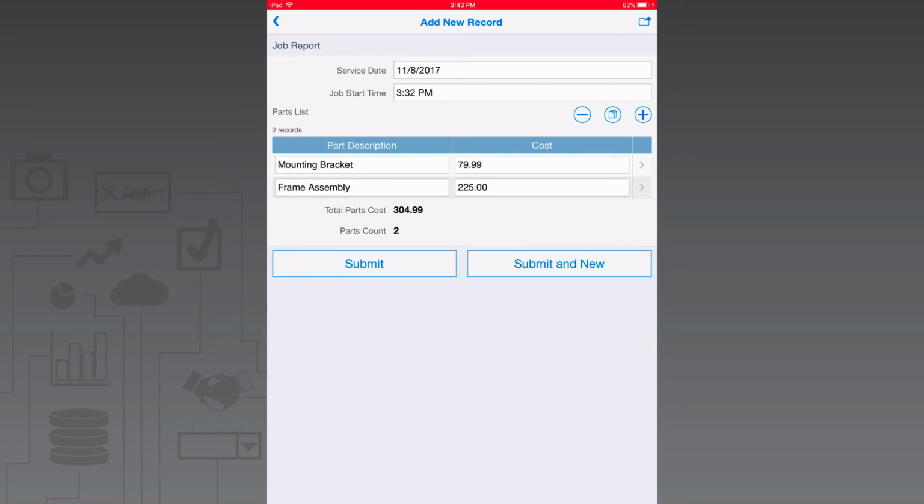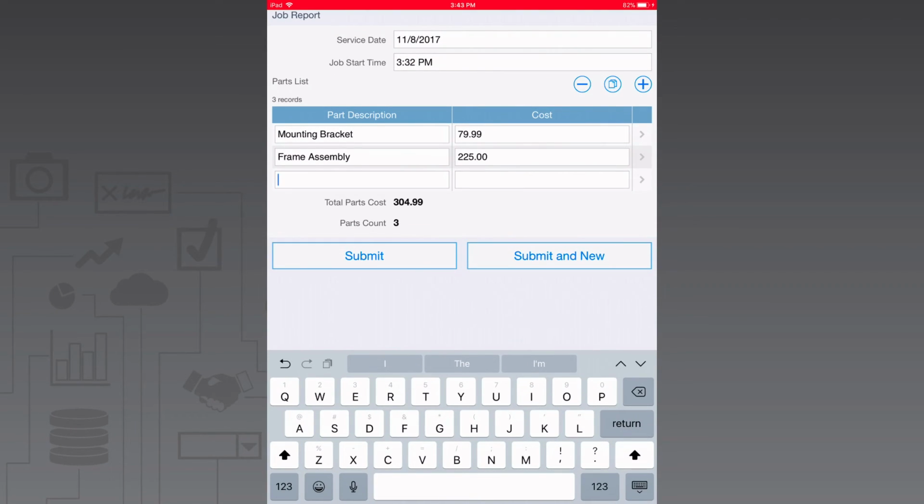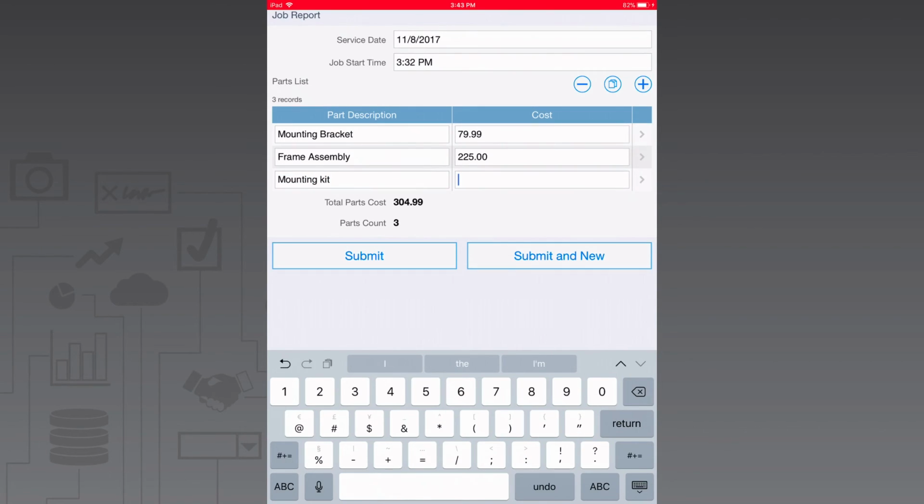Here's how it looks on an iPad. The field technician can add another part, and the totals are updated right away.